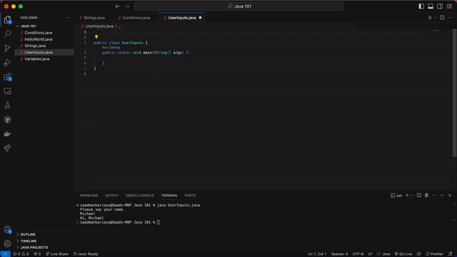So to do that, we're going to import a class called Scanner from the Java code that came when you installed Java on your system. And we're going to use that Scanner class. It provides some functions to read user data. So we're going to see how to do that.